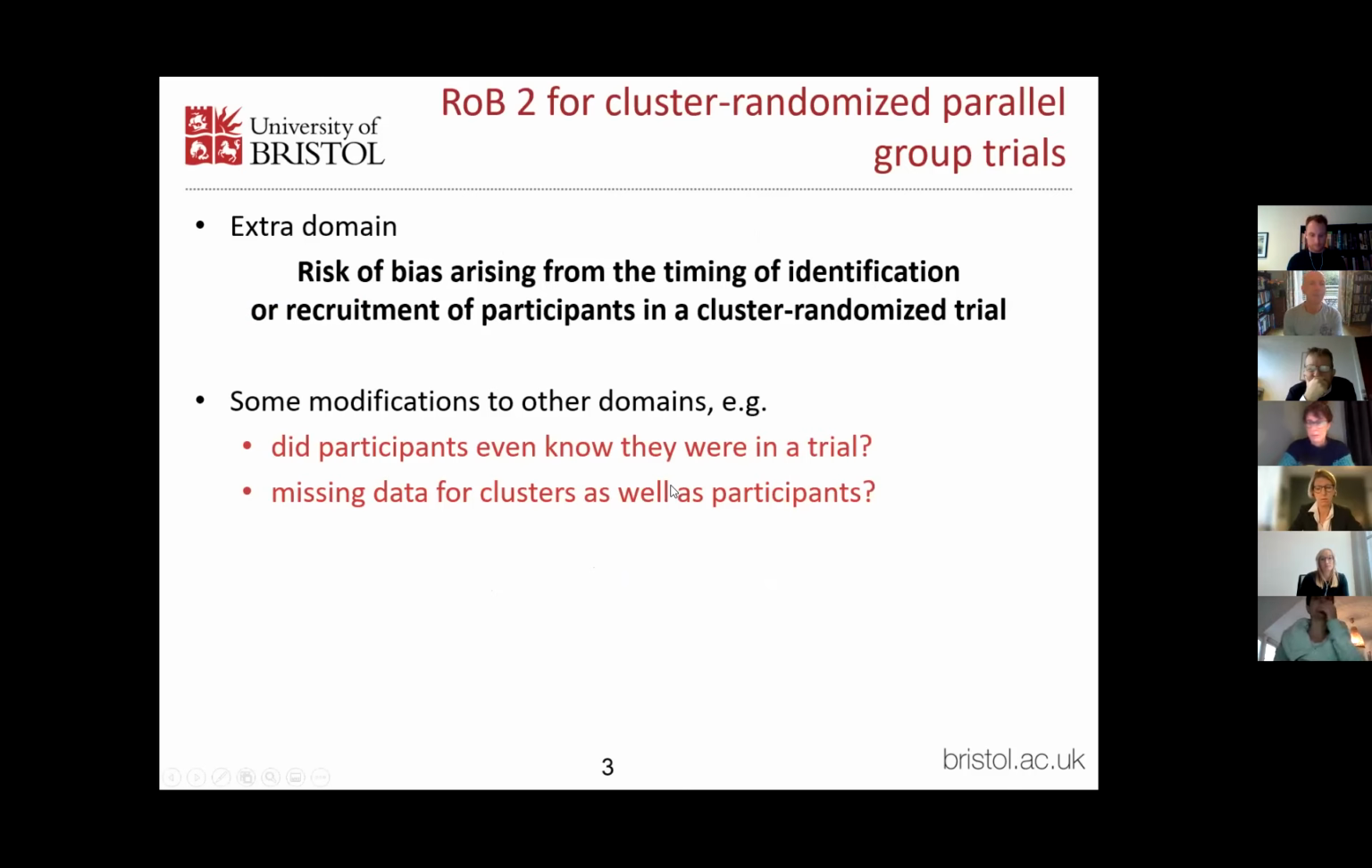Just to note what the real differences are and how we've integrated them into the tools. In each case, we've added a domain. We've got 5 established domains in the standard ROB2 tool, which are randomization, deviations from intended intervention, missing data, outcome assessment, and selection of the reported result. We've added 1 domain in each.